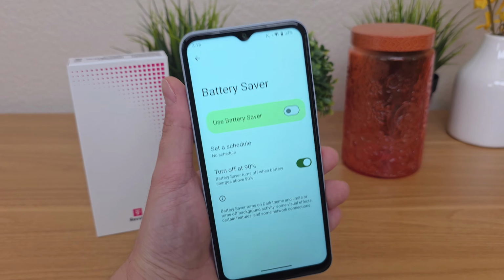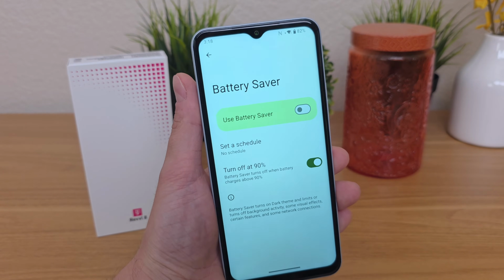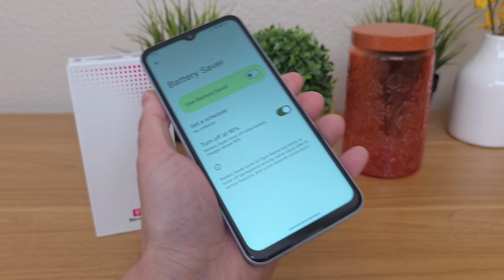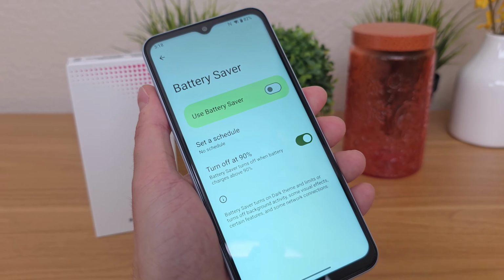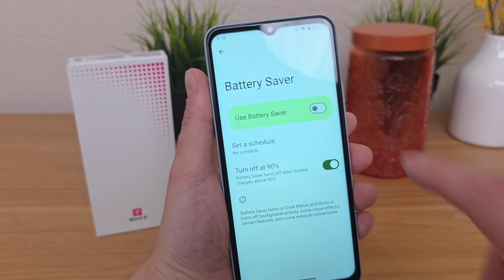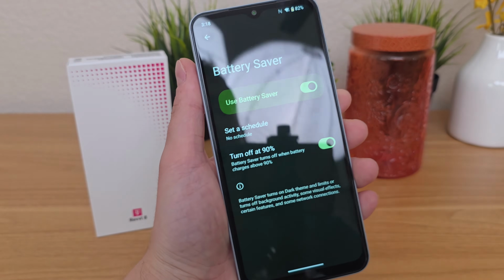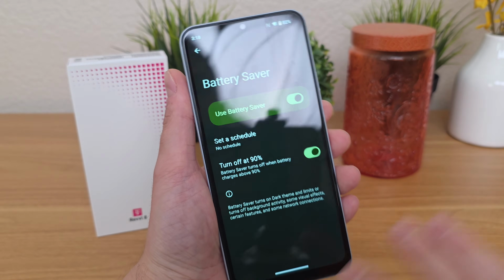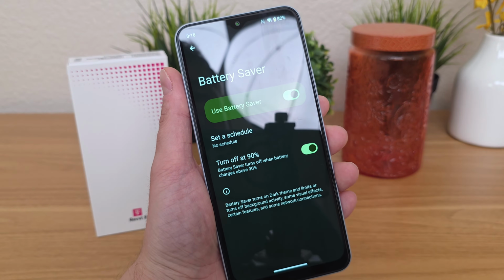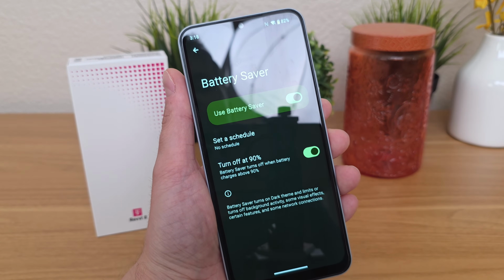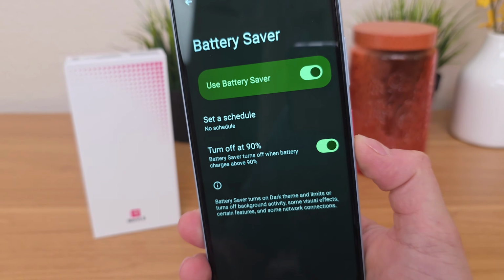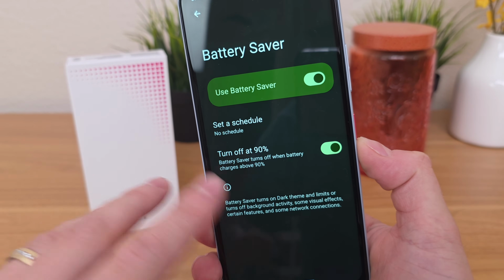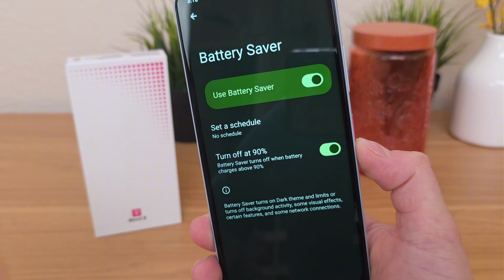So this phone does have a really large 5,000 milliamp hour internal battery, and along with that we are getting very good battery life, but at the same time there probably are situations where battery saver will come in handy. So basically, if you enable battery saver, it's going to switch things over to dark theme. It's also going to cut out a lot of various background activities. And then along with that, you are going to be getting much better battery life here with the device. And then by default, when the phone does recharge and goes past 90%, battery saver will turn off.